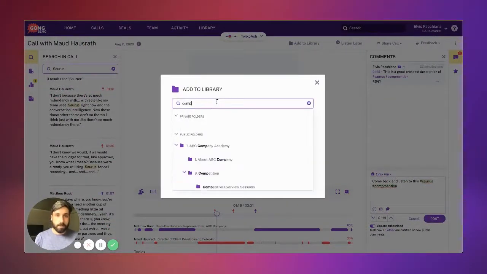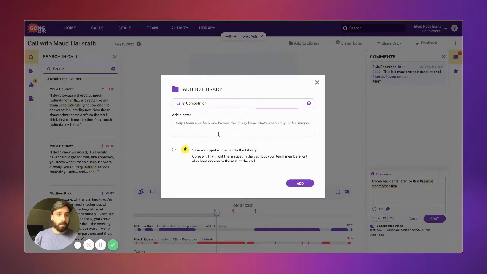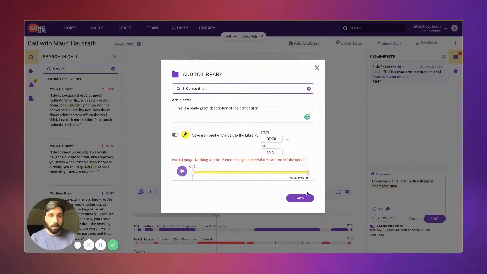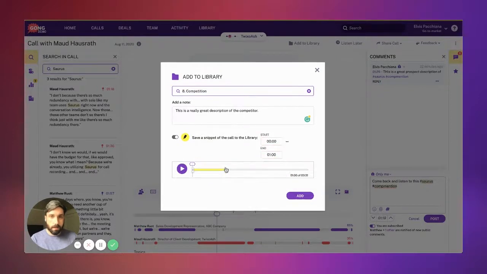So I really like using library folders. If this is a competitive call, we have a competitive folder, you can add it there. You can add the whole call. You can add a note. This is a really great description of the competitor. Or you could just add the snippet. Say this is a several minute call, maybe only 45 seconds are really relevant. You can just narrow it down here using the snippeting tool. Just drag and drop. Oh, okay, first minute, that's what you've got to listen to. Bam, add it to library. It's that easy.